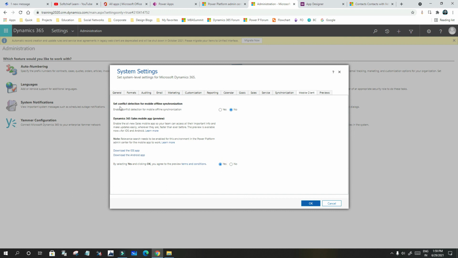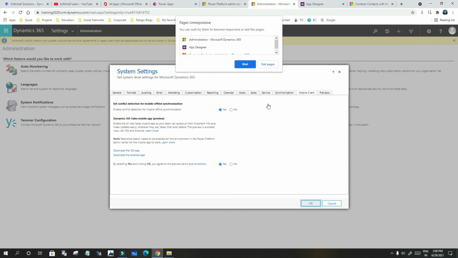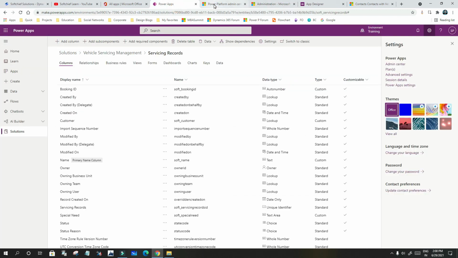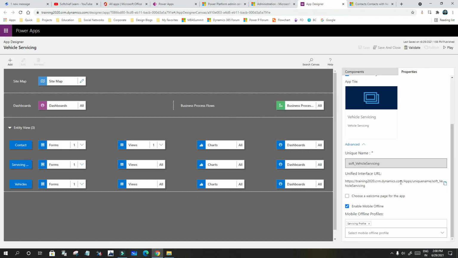Okay, here it is saying set conflict detection for mobile synchronization, enable conflict detection for mobile offline synchronization. Click yes and yes, click OK. Now these 3 configurations are required to enable the entities and the application for mobile offline, so that if you are offline in your mobile application, you can still communicate with your server. So that's what the configuration is all about.